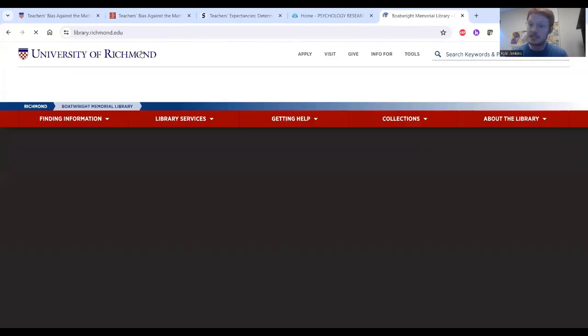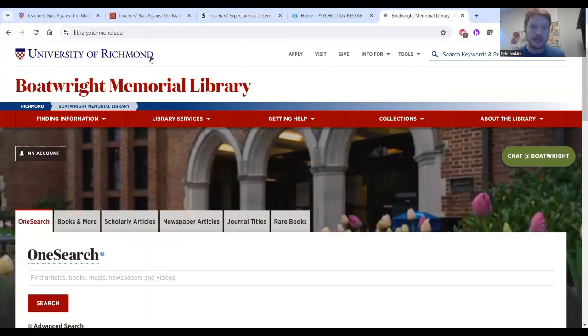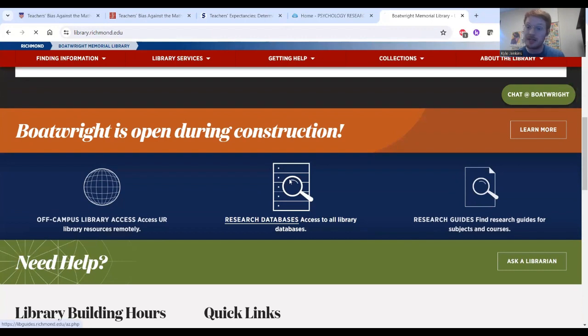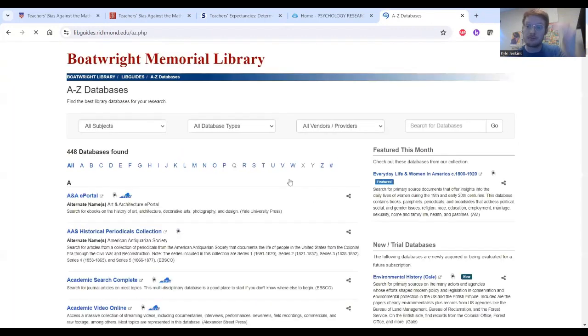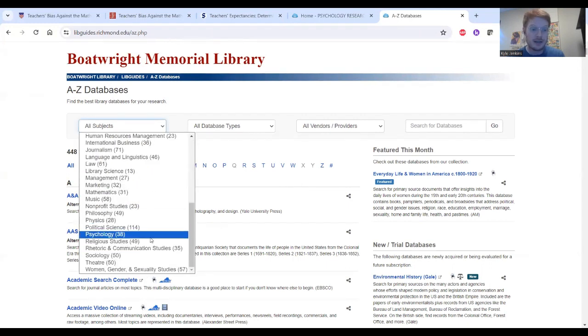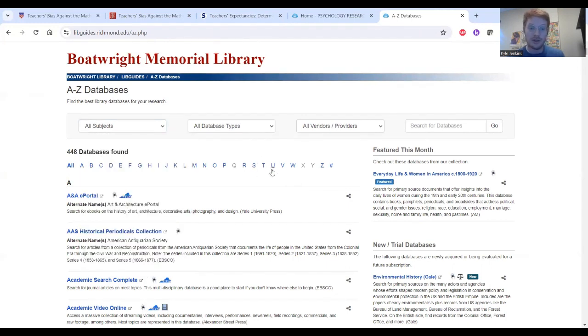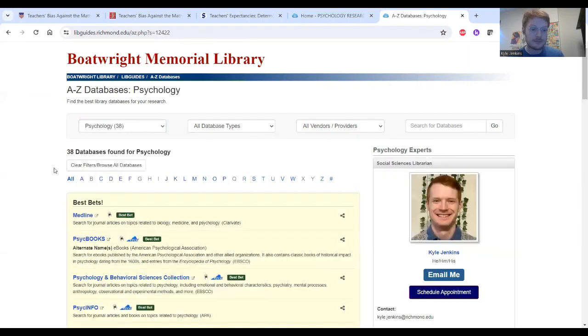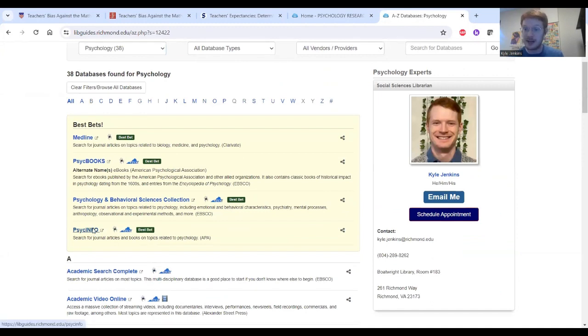To get to the database list and find PsycInfo individually, again from the home page of the library, you can scroll down to where it says Research Databases. Then you can either scroll through our full A to Z list, filter the subjects down to psychology, or use the letter filters to narrow it down to P. From right there, it'd be very easy to find PsycInfo.